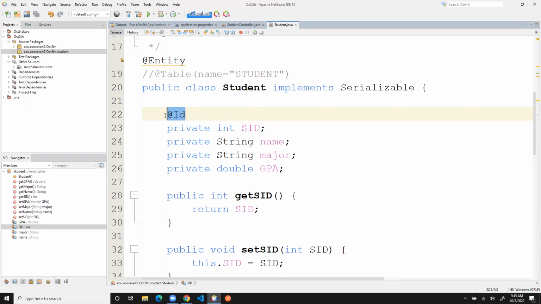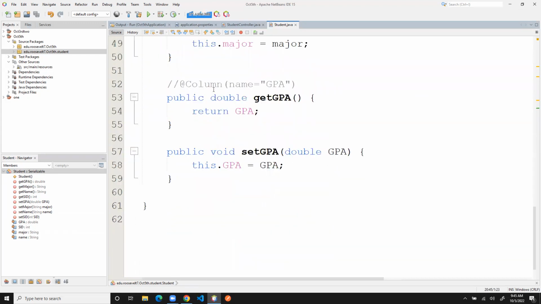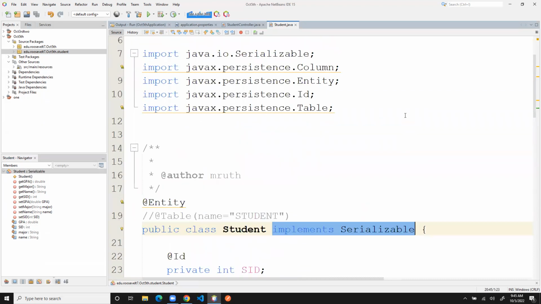But we need at minimum an ID here. You need to specify entity. If you need to specify the table name, you can, but we also needed to implement serializable. Those are the minimums, right? And again, if you have a column name that doesn't match a field name, you can change it as well. It's pretty easy.